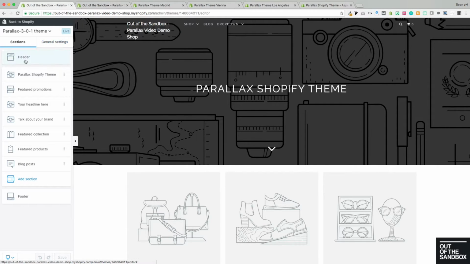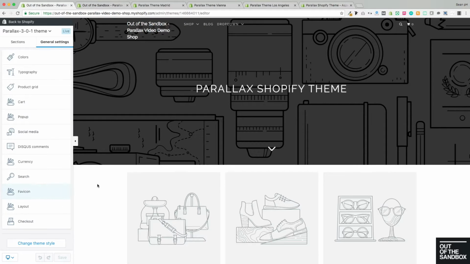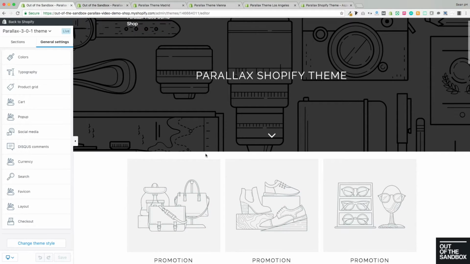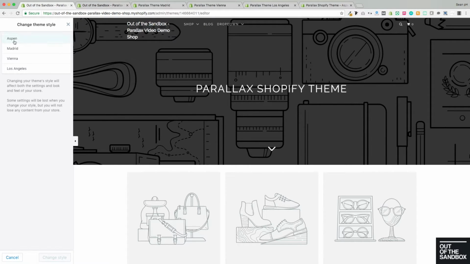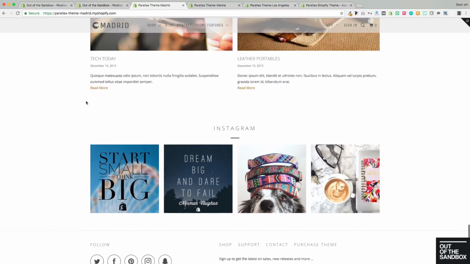Before we jump into any of these sections related settings, let's go to the general settings. My recommended first step whenever you go to customize your homepage from a fresh install of the theme is to go and change your theme style. You'll see that we have these 4 theme styles, and these styles correspond with the 4 demos. Here's the Madrid demo, which we've already seen.